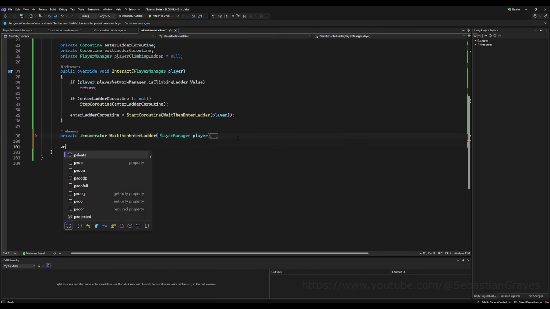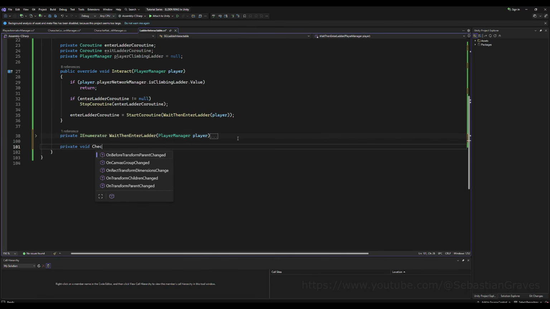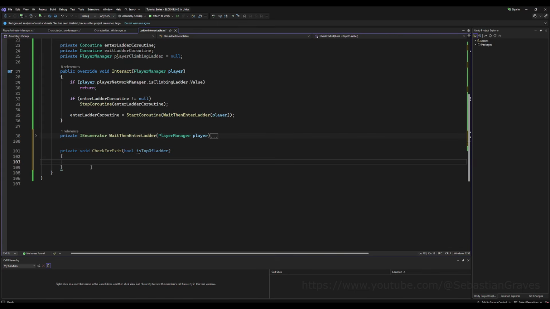Now let's do check for exit. So I'm going to say private void CheckForExit. And this is going to be happening while you're climbing the ladder. Basically, you're going to check for this every frame, and if you get to a point at which you're eligible for an exit, this is going to be at your height, then we're going to stop movement as we've done in the wait and enter ladder thing, and then we're going to make the player play an exit animation.